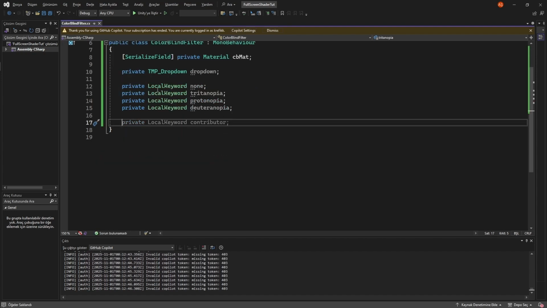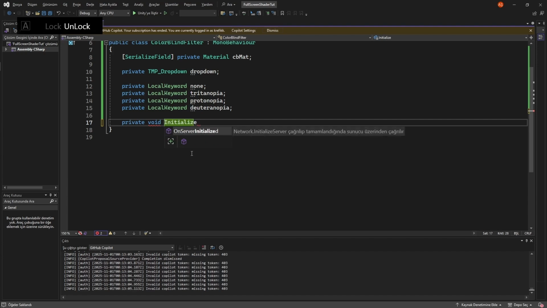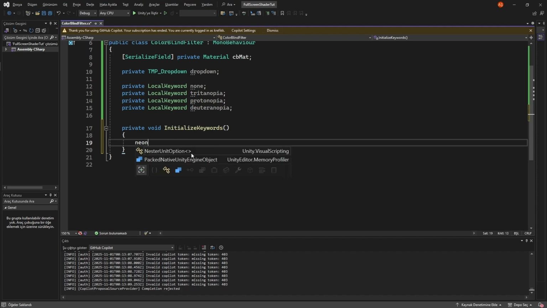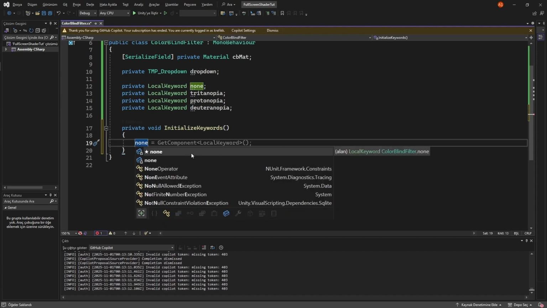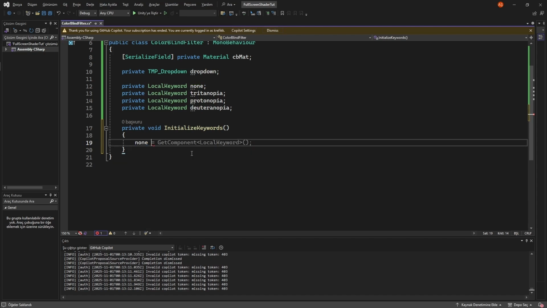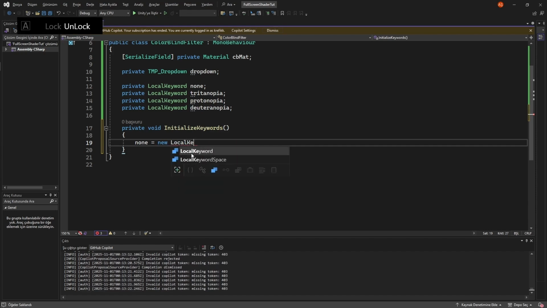And we also need to initialize these keywords. What I mean by initializing is that we're gonna get their values and assign them to these variables. So, private void InitializeKeywords. Here, none. We need to do this process 4 times. None equals new LocalKeyword.